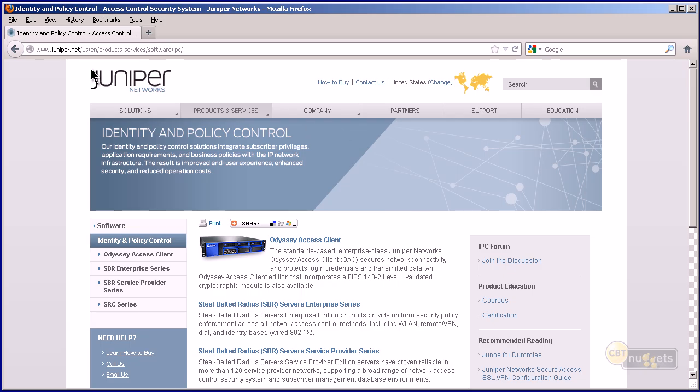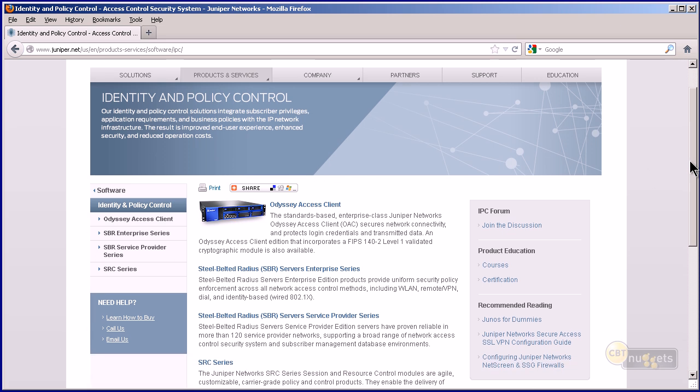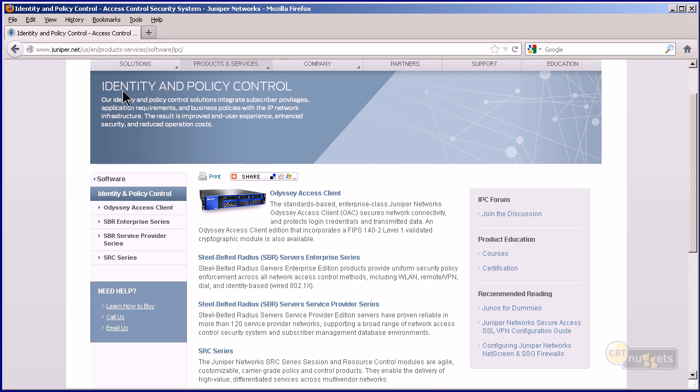Okay, so I'm up at juniper.net over to the products-services area and then software. And I'm looking at Identity and Policy Controller IPC. They have several appliances, several products here for identity control, which, identity is synonymous with authentication, okay? And then policy is synonymous with authorization. So identity and policy is a fancy way of saying authentication and authorization, right?